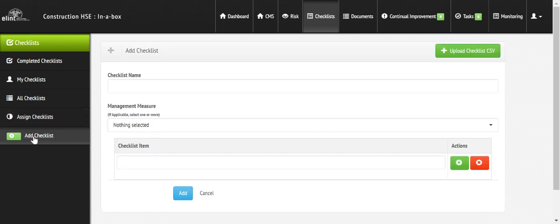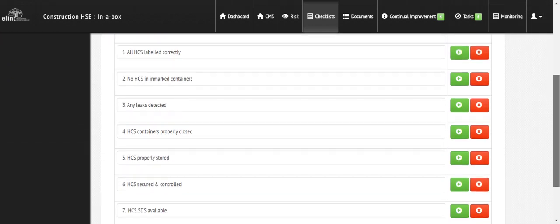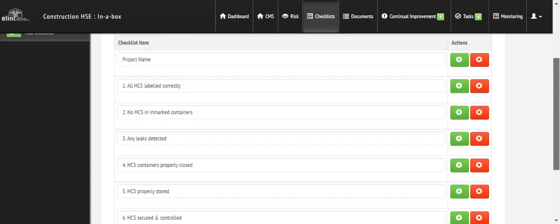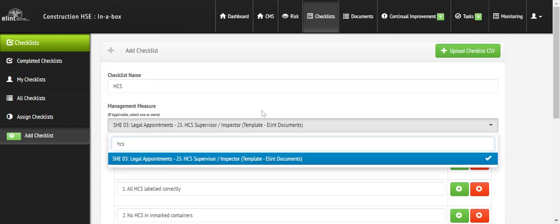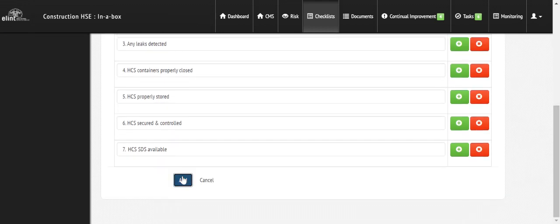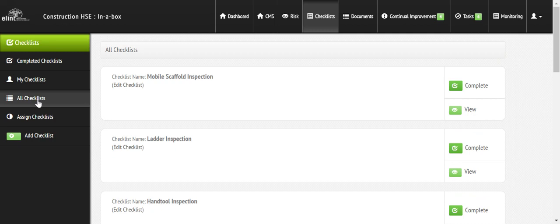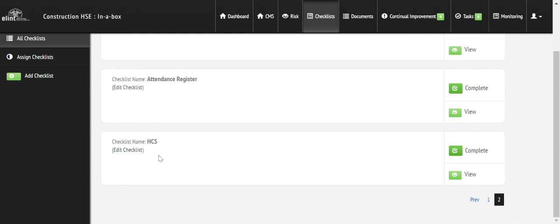To add a new checklist, there's two ways that you can do it. You can either upload a CSV of a specific checklist. So if I go into my system and select that CSV, then I can populate my checklist immediately. I don't have to type everything in, and I can link it to a CMS and add it. So you will see if I go to my checklists, they normally add it to the last one. There's the checklist I've just added.